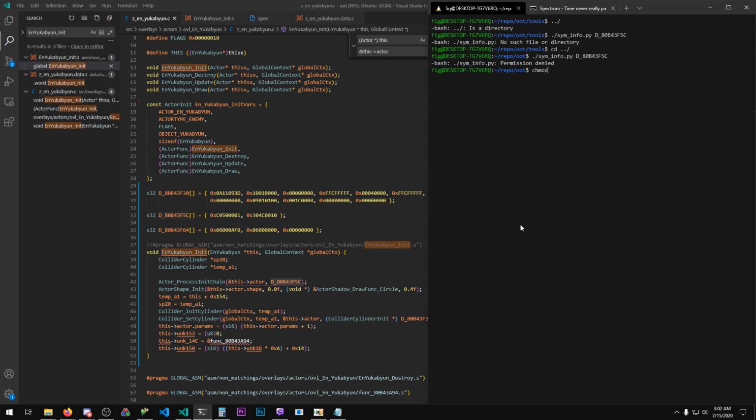Oh, I'm in the tools folder. Cool. This script for some reason is not executable, so I'll just run it using Python, whatever. So give the name of the symbol, and it gives you this. So ROM address is what I want right there.